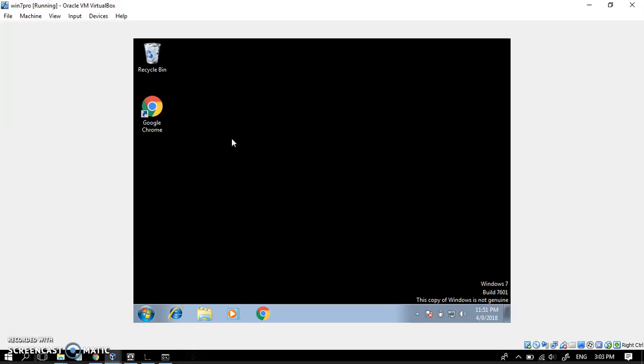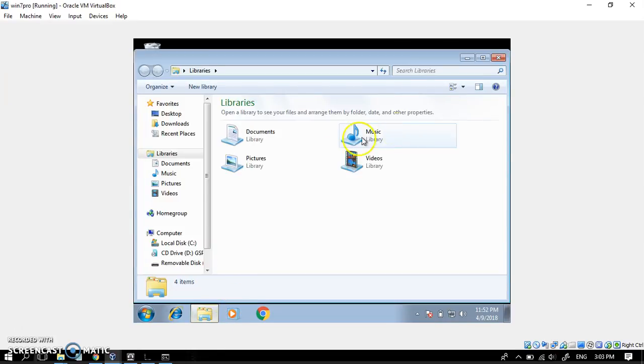a virtual machine using VirtualBox. And for this tutorial, this is a tutorial on how to set up a static IP address.